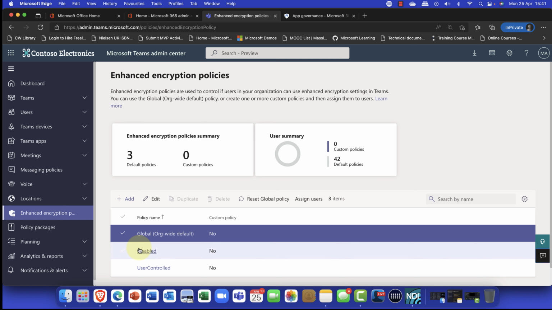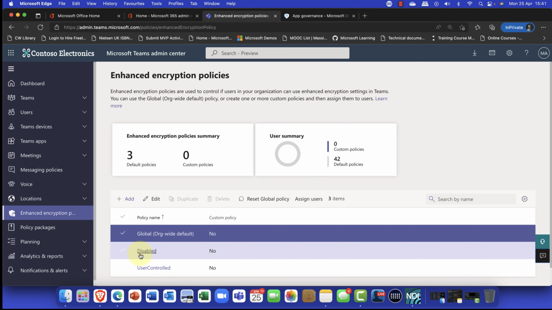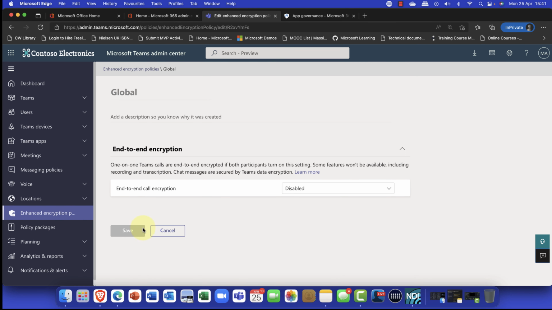Well, you can see that out of the box here, we have got essentially 3 different settings, and it doesn't really matter which one you click on because they can all be customized anyway. So if I go into, let's say, the global policy here, which is the default, you can see that end-to-end call encryption is enabled by default. But if you do want to disable it for one reason or another, or disable user overrides so that users can't disable it, then you can do that. Now, if you want to know more about end-to-end encryption, you can go here and it will take you through to docs.microsoft.com and it will tell you all about it.